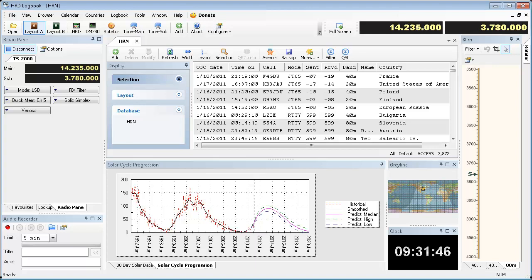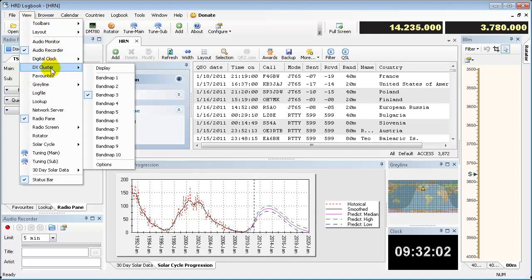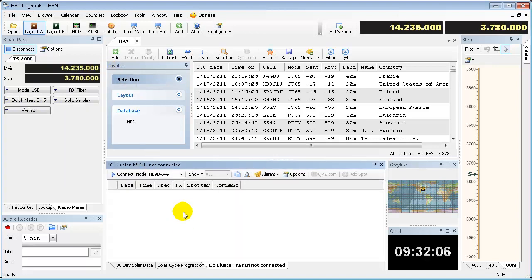Today we're going to talk about setting up the DX cluster in the Ham Radio Deluxe logbook. So from the logbook main screen, if the cluster is not visible down here, you're going to go ahead and enable that. Come on up here to View, DX Cluster and Display. It'll open the window up here. Once that's open, by default you won't be connected, so we're going to want to go to Options.